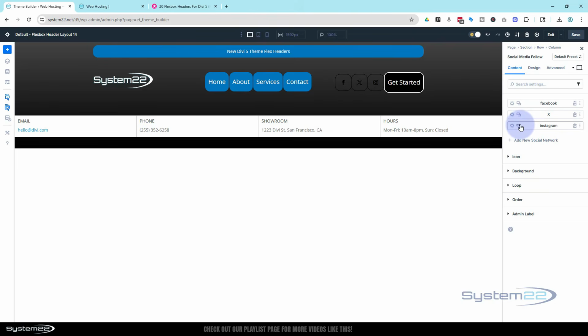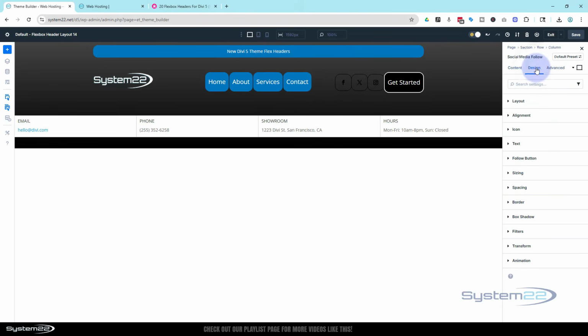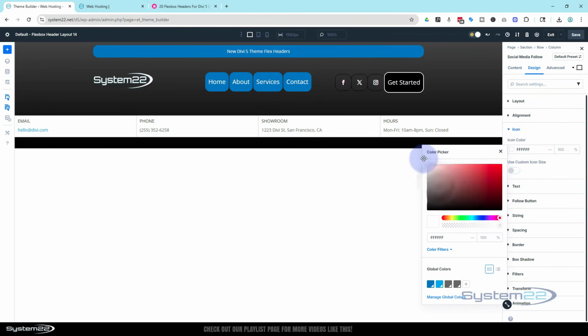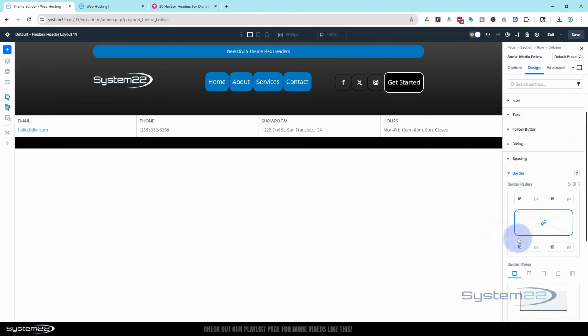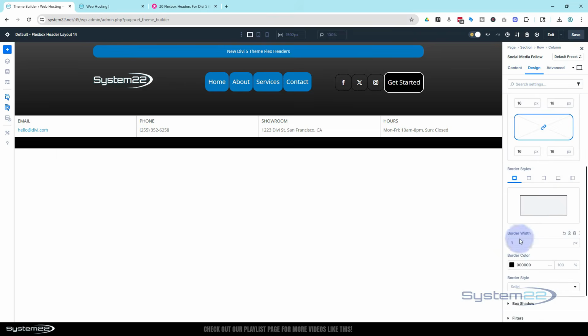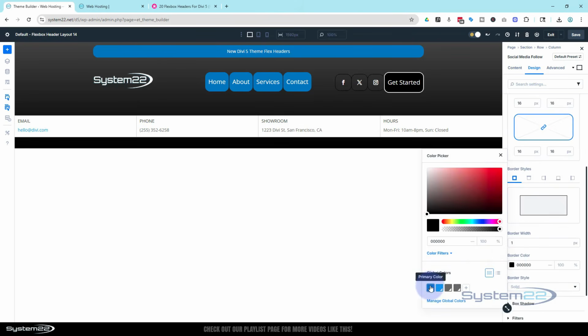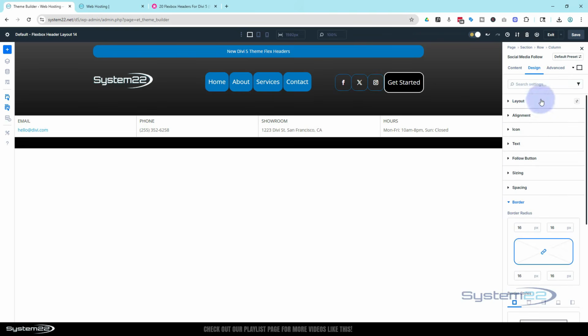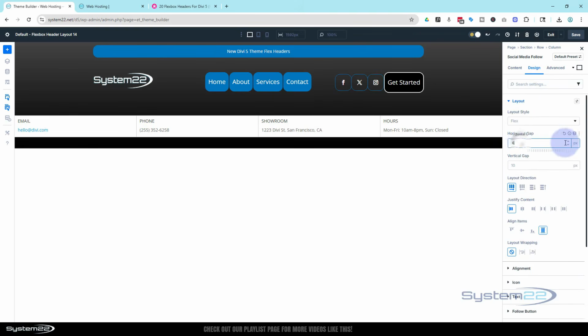Now we can't see mine, so let's go over to design, icon, and make that white. And it's got a border around it. We'll make those the default blue. And again, if you want to separate those, we can do it in the actual module itself because there's 3 of them. Back into design, layout. Here's our horizontal gap. Again, I think that's going to work for me.